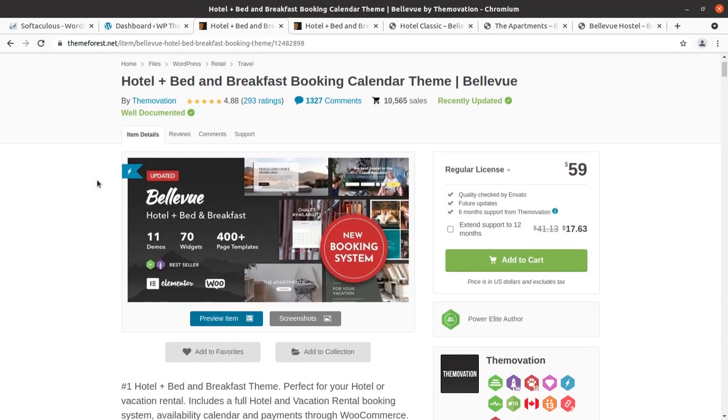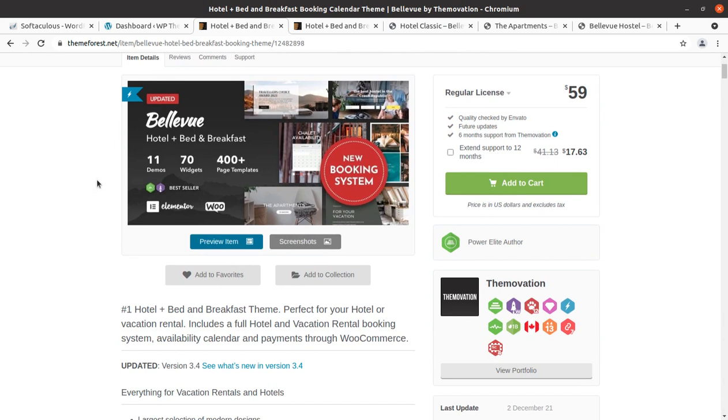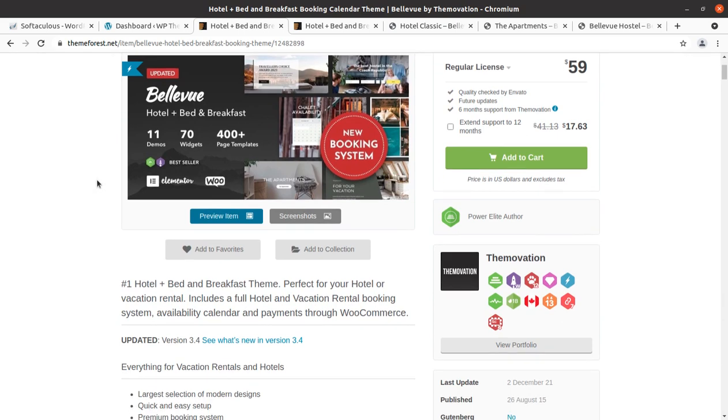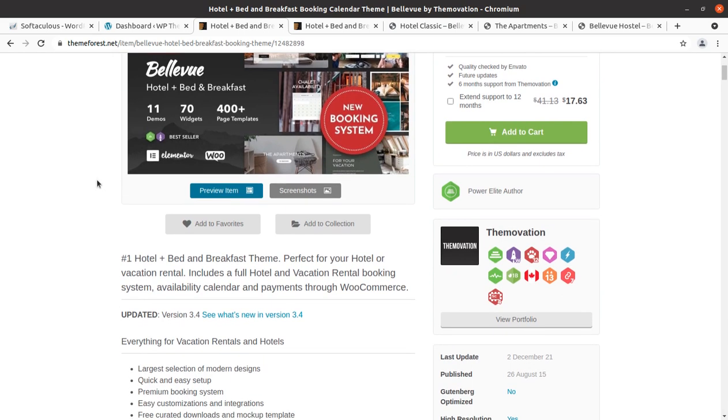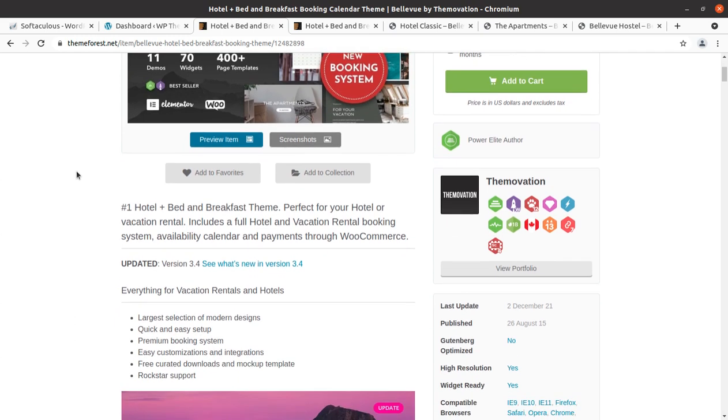It is a great theme for hospitality and it comes with a booking management system, and it is perfect for your hotel or vacation rental. It includes a full hotel and vacation rental booking system, availability calendar, payments through WooCommerce and all such things.